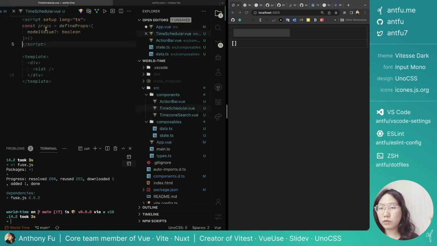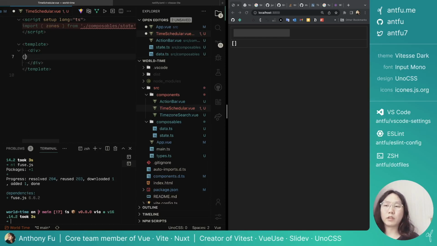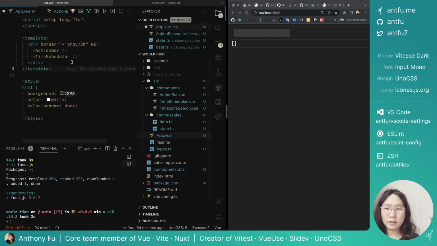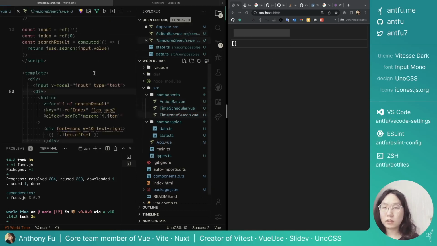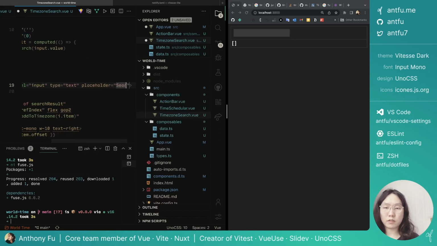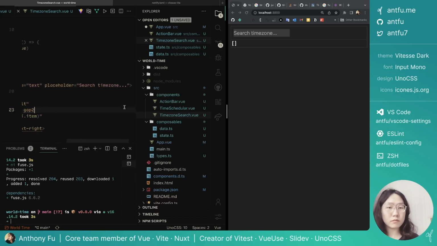And I'll just, this component will be holding the real action for them, but I will just be exposing the data here for now. And then it comes to this part of it, right? So for here I can have a placeholder for search Timezone. So you can see that.